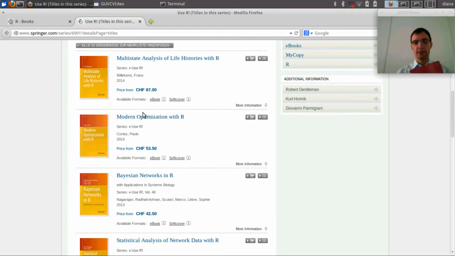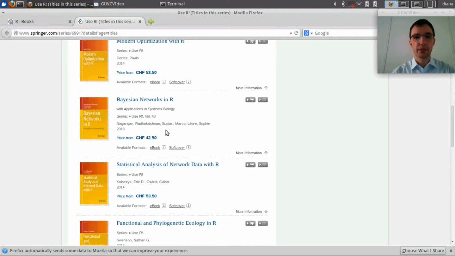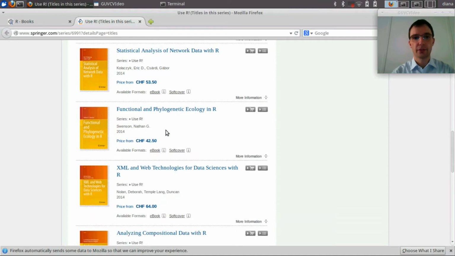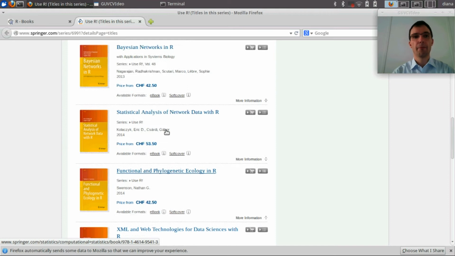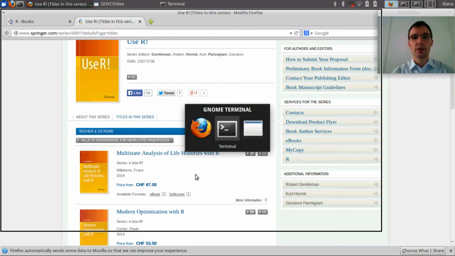These books basically have all the same layout, and here's one example, Applied Econometrics with R. And there is a huge list of different books, for example, Bayesian Networks, Statistical Analysis of Network Data, Functional and Phylogenetic Ecology, and so on and so forth. So I'm pretty sure that the coverage is pretty good. For many fields, there's a dedicated book in the Springer Use R! series.